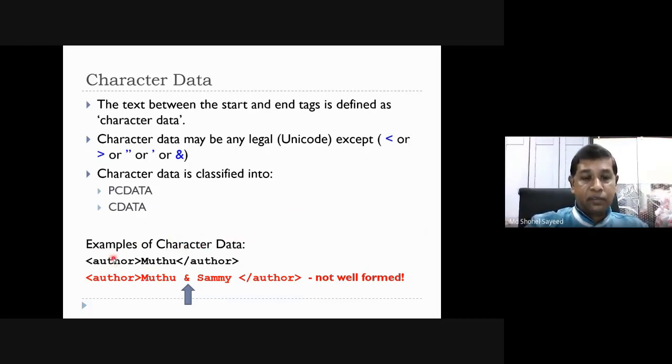If you look at character data and parsed character data, here this is the starting tag, this is the ending tag, and inside is called the character data. It can be parsed character data or CDATA. This example is parsed character data. That means it can be separated from the tag. Here you have a starting tag and an ending tag with content inside, so it is possible to separate the content from the tag. So this is PCDATA.